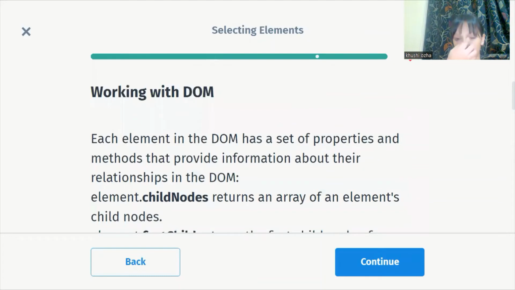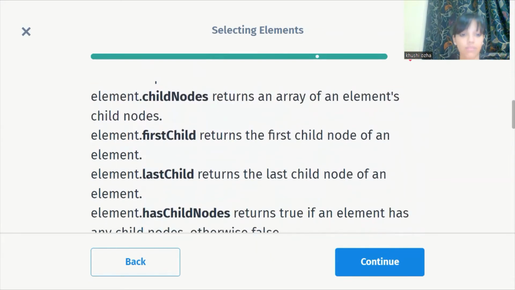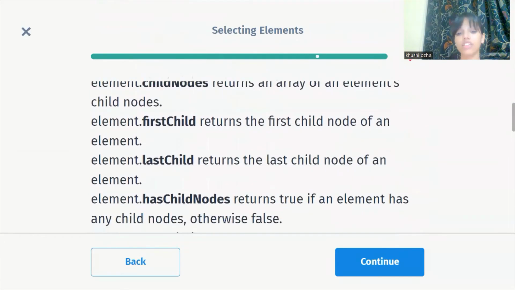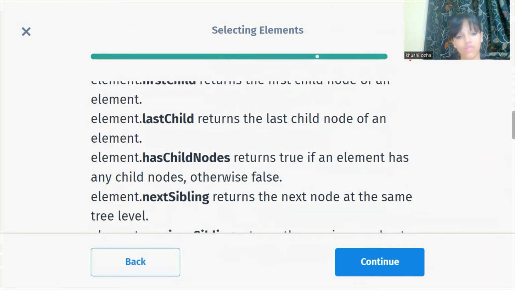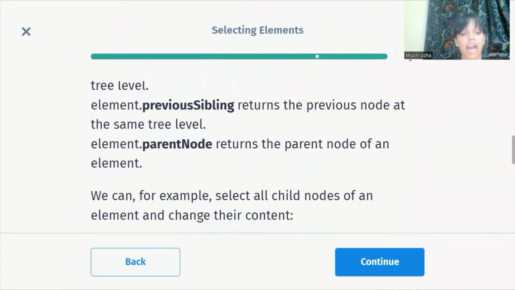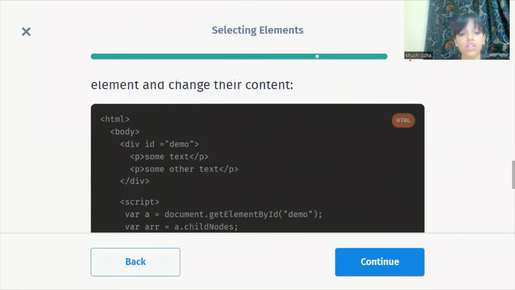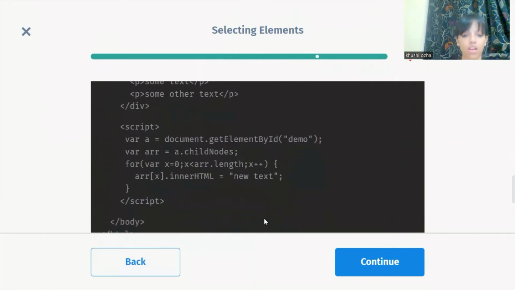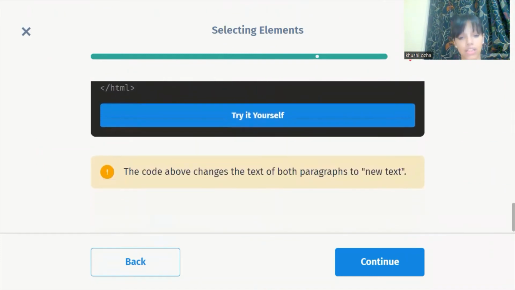Now, each element in the DOM has a set of properties and methods that provide information about their relationships in the DOM. So we have child nodes, which returns an array of an element. The first element's first child returns the first child node. Last child returns the last child node, and has child nodes returns true if the element has child nodes. We have next sibling, previous sibling, and parent node as well. So here is one of the examples for the child nodes. That's how the others work as well.